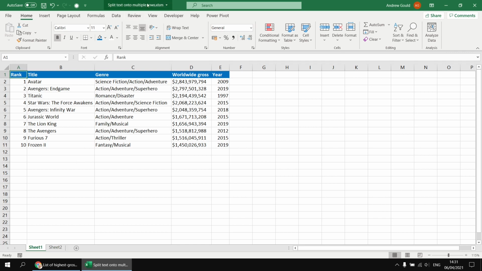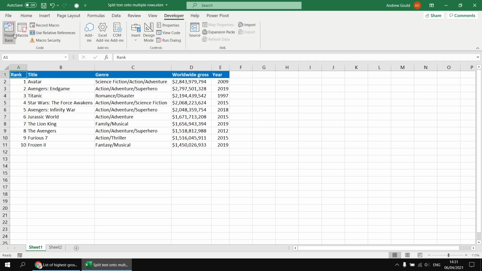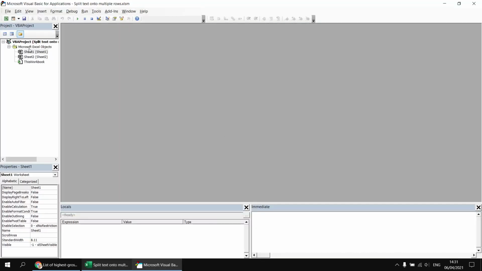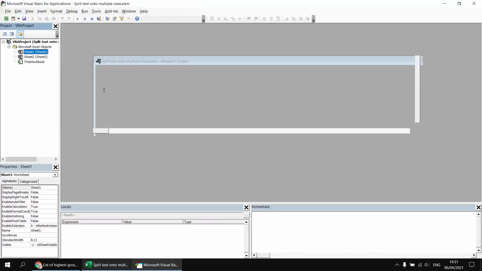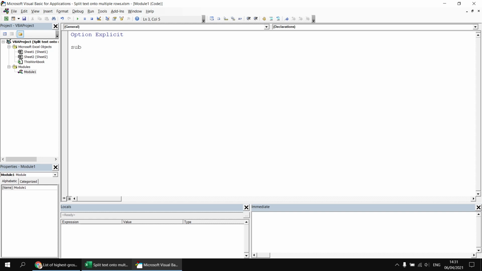I've saved this as a macro-enabled workbook, and I'll stick a link in the video description just in case you wanted to download this so you've got the exact same data to work with. Having done all that, I'll head over to the Developer tab, open up the Visual Basic Editor, insert a new module into the project, and then create our first subroutine. Let's call this something like SplitString.